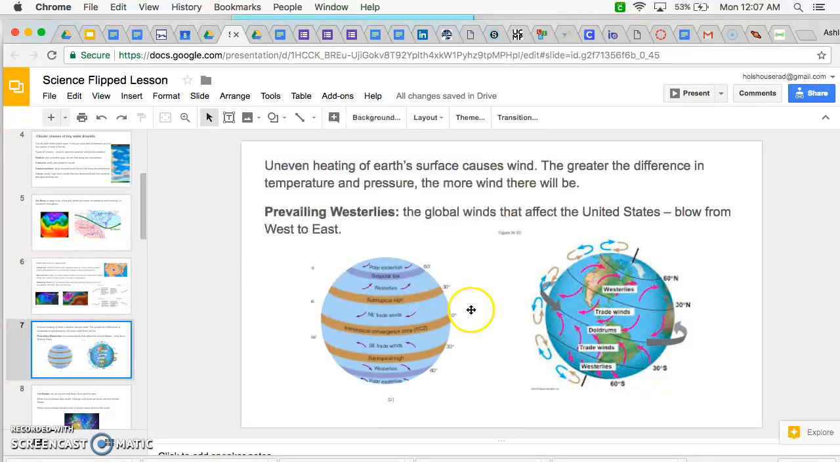If we look here, in the center we have trade winds. They blow towards the equator. And then you have your westerlies. Winds are named from the direction they blow, so westerlies move from west to east. While in the north and south, you have polar easterlies. They have this polar wind, but they move from east to west.